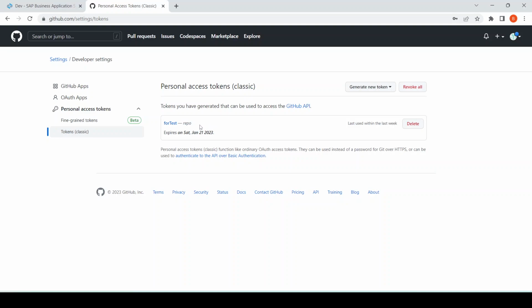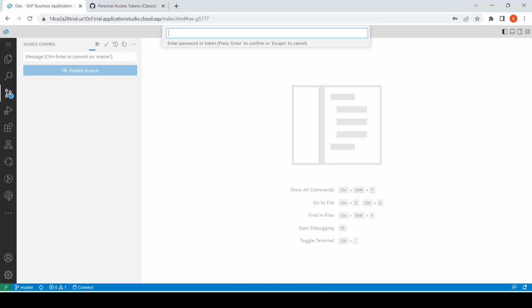Now this will show the token the very first time. You will not be able to get that back. If you miss copying that token, you'll have to delete it and create a new one. But if you have copied it and you have that reference, you can use that until it expires. So I have already copied my token. I will go across and get my token in place. So let me add my token. Now it has gone across and published the branch.